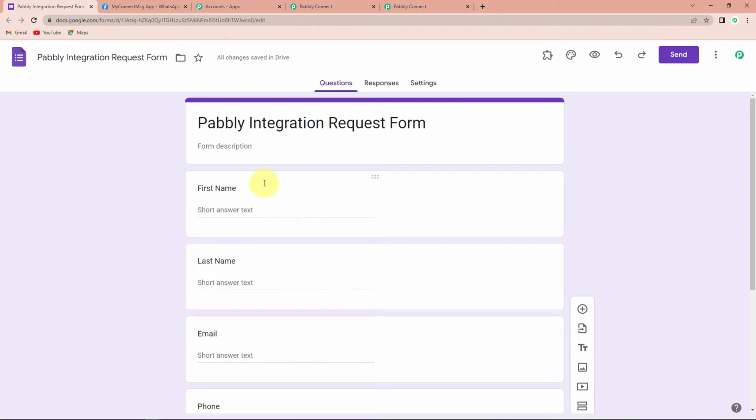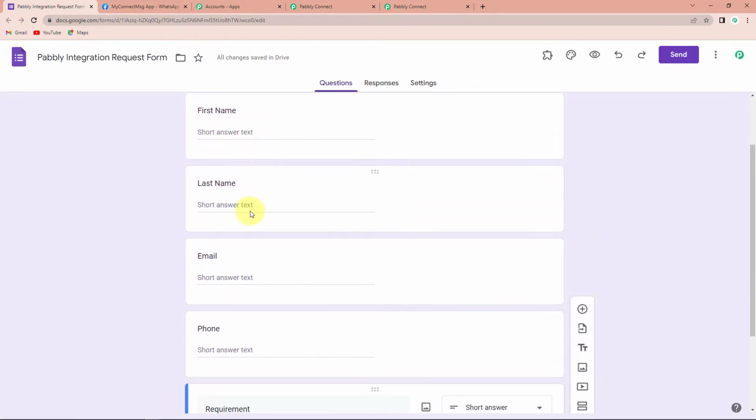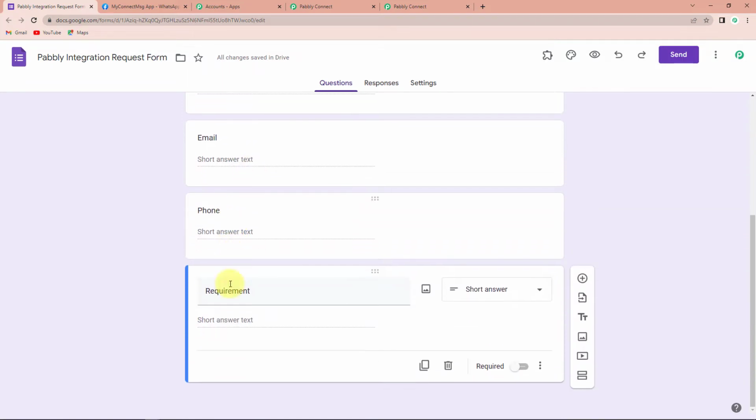So this is the Google form. Here I have the following questions: first name, last name, email address, phone number, and this is the last field which is requirement. Now to set up the real integration, I have to toggle this required field towards the right, so that every time this form is filled and this last field is filled, the response will go to Google Sheets.